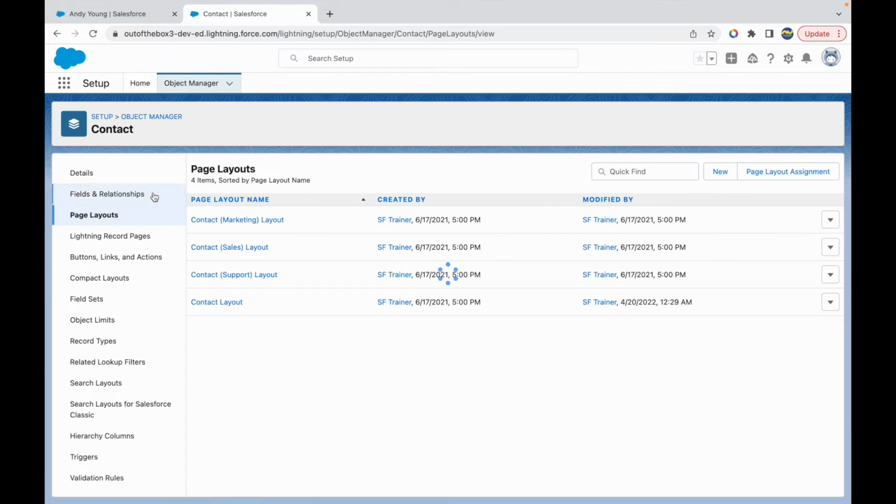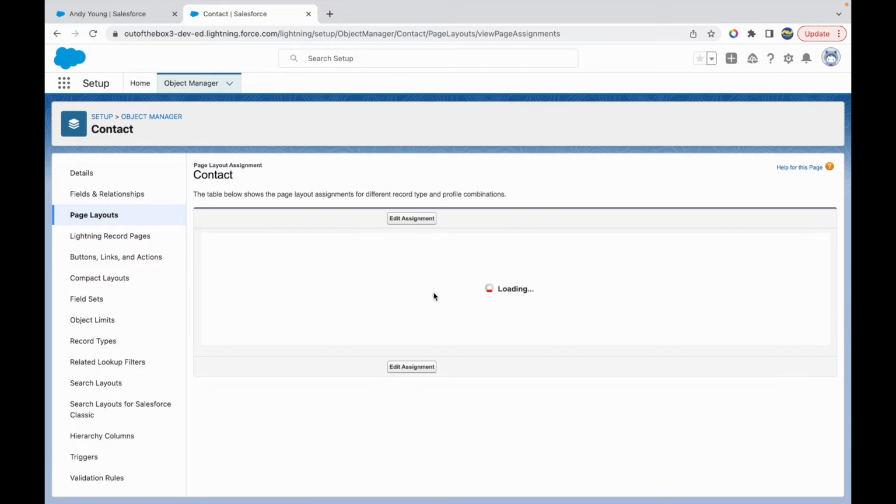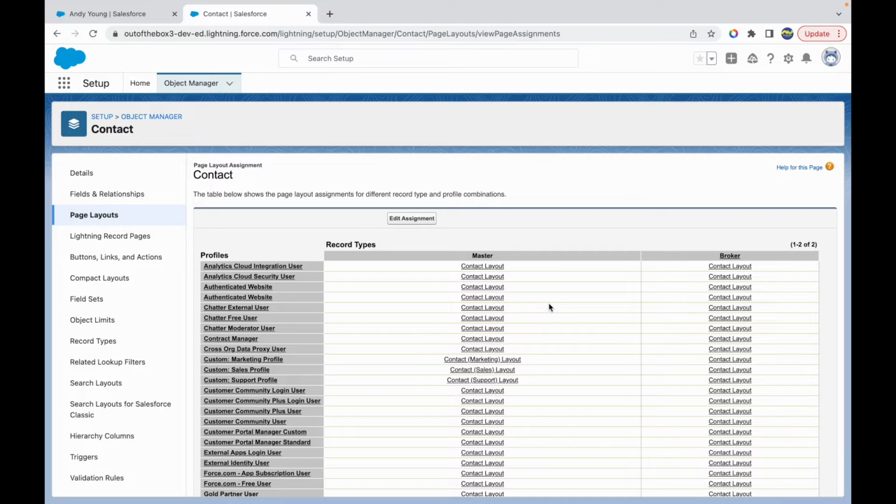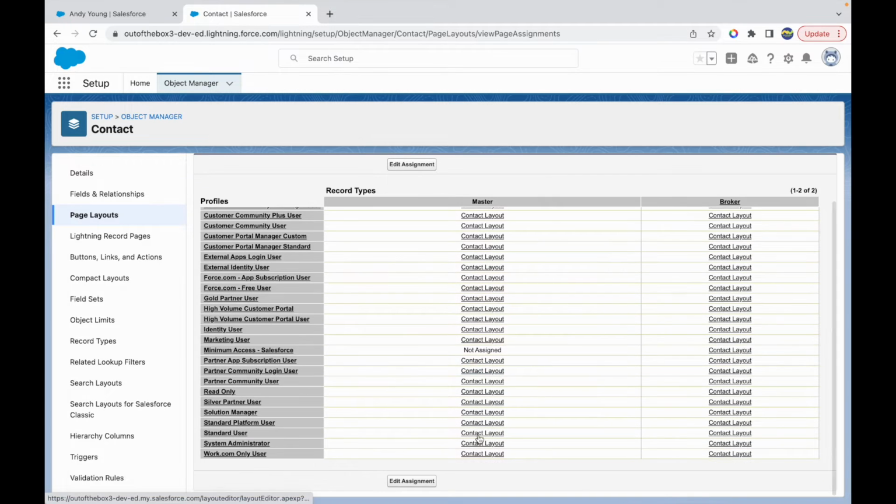And let's take a look at the page layouts. So right now there are 4 layouts. To be able to figure out which layout I am assigned as the system admin, let's see the page layout assignment. And this assignment tells me that I am assigned the contact layout as the system admin. So let's go to the contact layout from here.